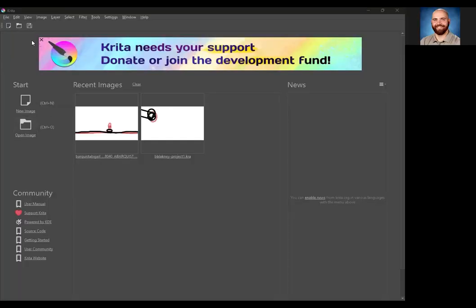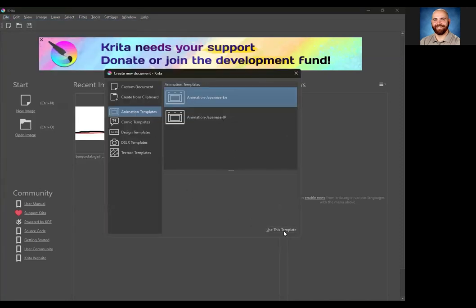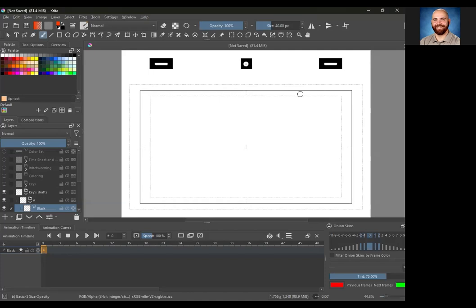Okay, so in Krita, I'm going to go to File, New, and then we're just going to use the animation template. Use this template. Okay, this might look familiar now. This might look like something that might be related to a timing chart. Okay, let me make sure my Krita works real quick. Okay, that's perfect. All right. So let me make my brush a little bit smaller as well. Same process. Inside of my scene here, I'm going to draw out a little timing chart.